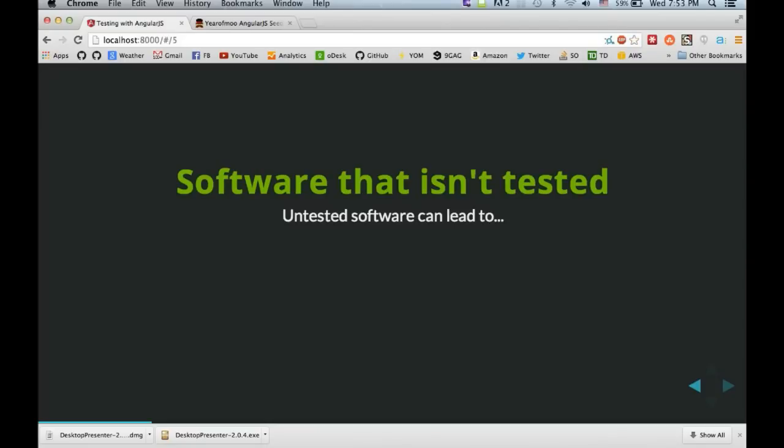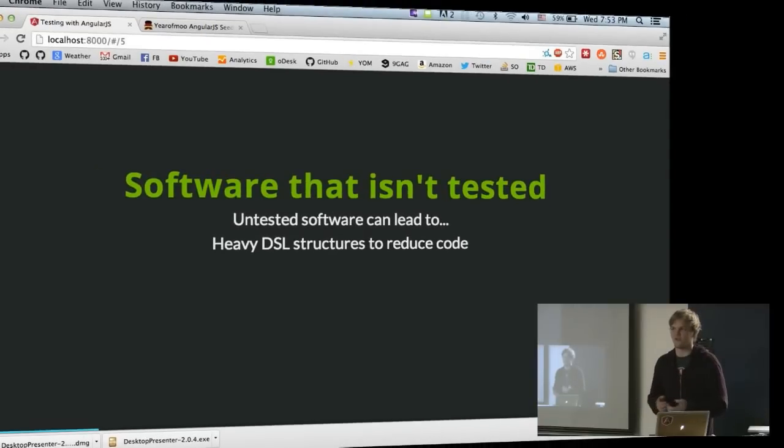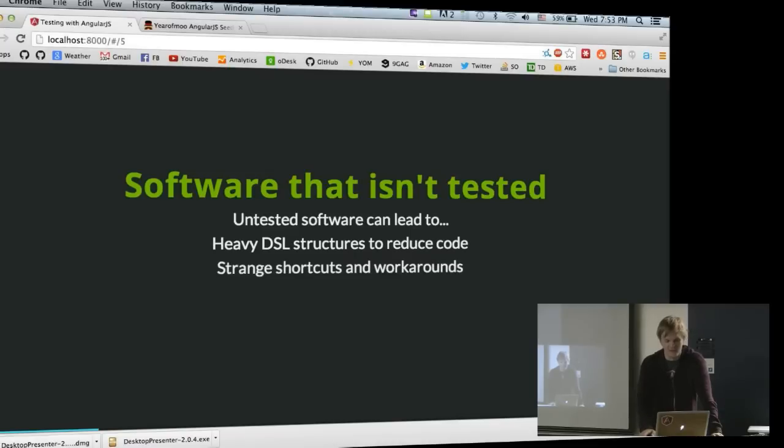Software, on the other hand, that isn't tested leads to these heavy DSL structures. You have this code and you realize there's a lot of code to make something, so you make this DSL structure to make it smaller, but then you end up having to maintain that. Then you're afraid to extend off it, and everything falls apart. So do your testing. This also leads to strange shortcuts and workarounds. When you extend the DSL, you want to make this other feature, but then you're afraid to add on to the existing code, and everything screws up.